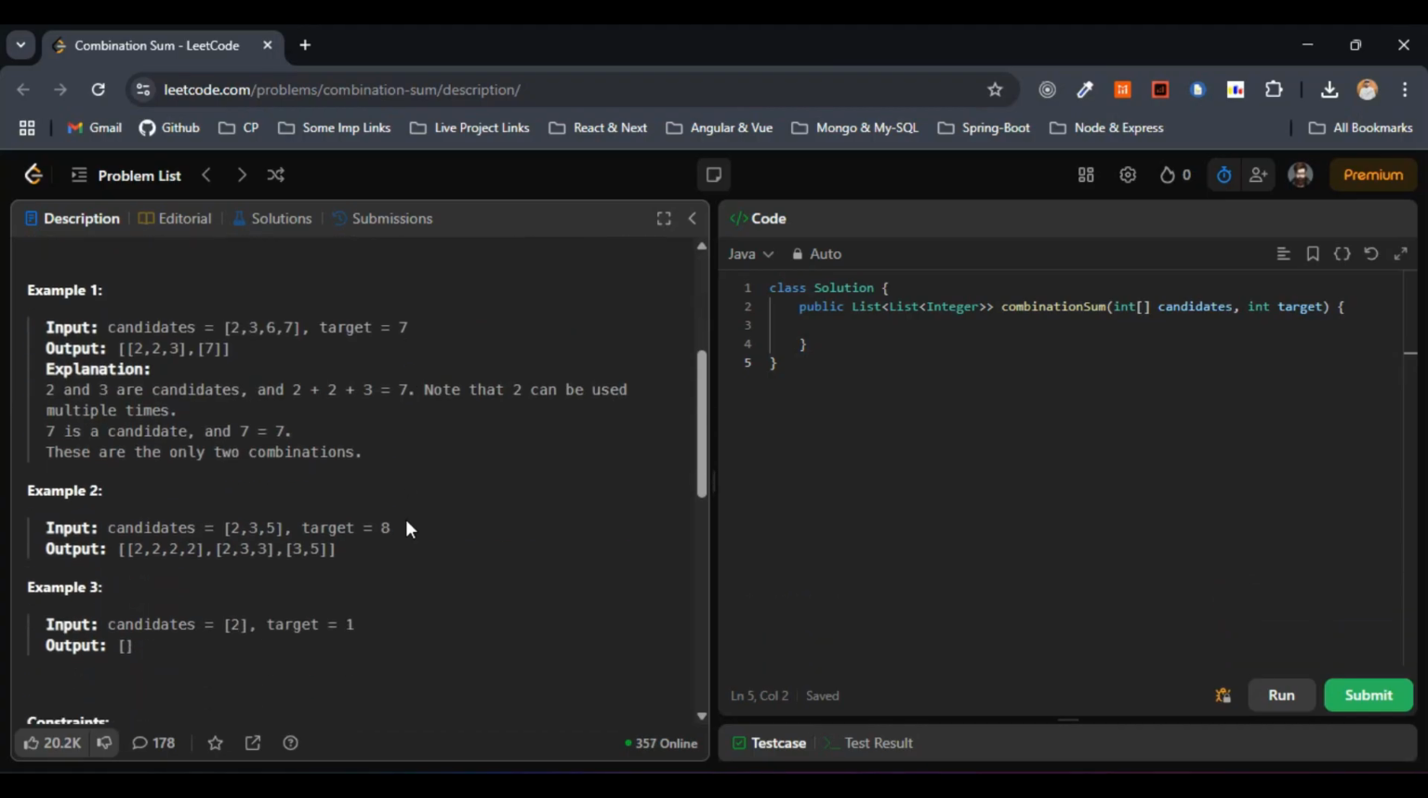We are given an array of distinct integers. You can clearly see here, all the numbers are distinct. We are given an array of distinct integer candidates and a target integer as well. We have been given the target sum. So we need to find all the unique combinations where the chosen numbers sum exactly to the target.